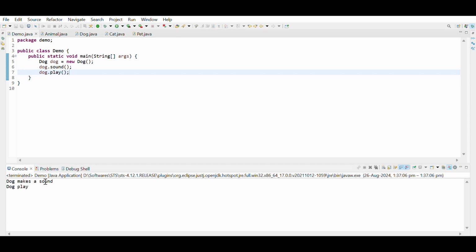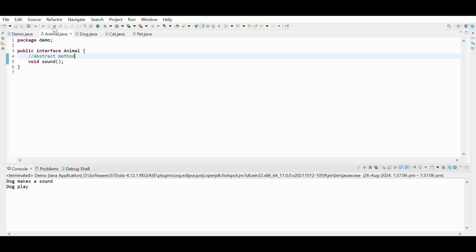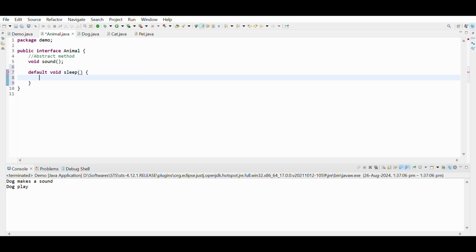Since Java 8, interfaces can also contain default methods and static methods. Default methods provide a way to add new functionality to interfaces without breaking the existing implementation of classes that already implement the interface. Here is how default methods work in an interface. Let me go to the Animal interface, and what I will do, I will create one default method here, default void sleep, and I will provide the implementation here itself.